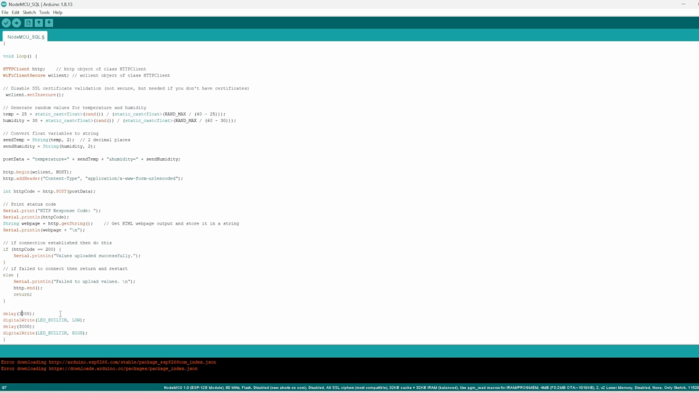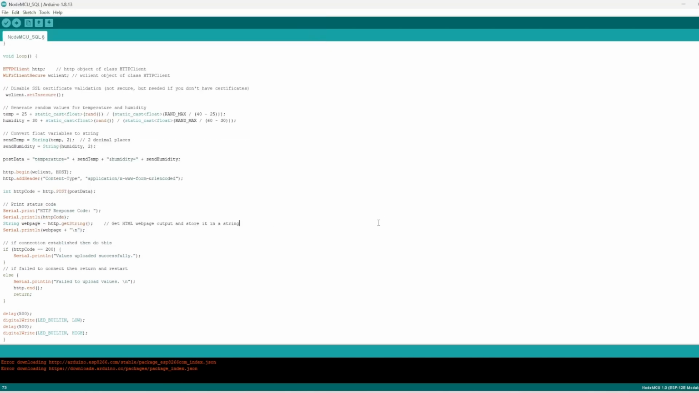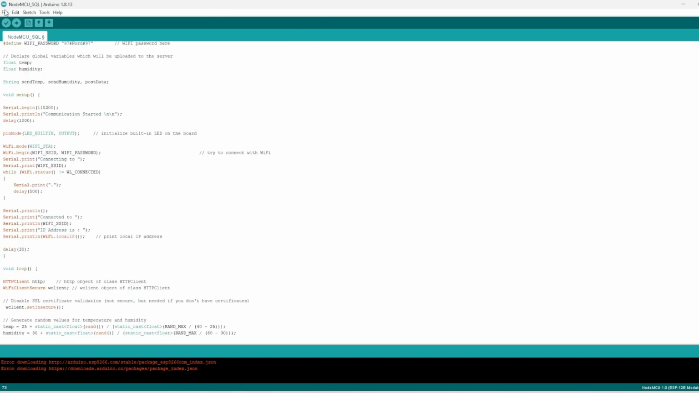For this demo, I will just reduce the delay between durations when we will post the data, and make sure to select COM3. For me, this NodeMCU is connected in COM3. You can check in device manager and then hit upload button. Make sure to save and upload.